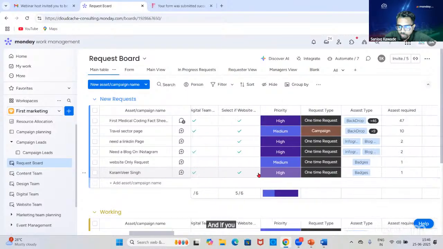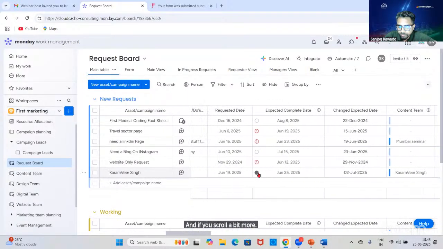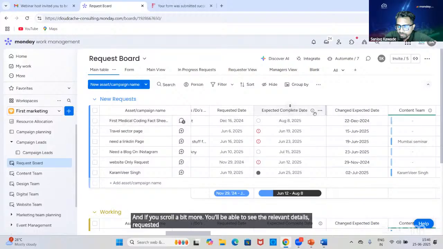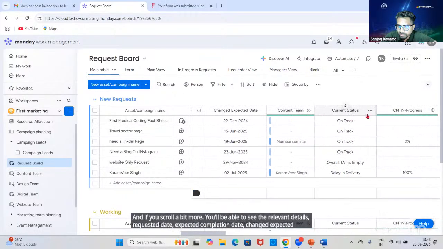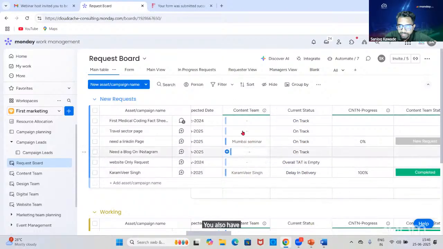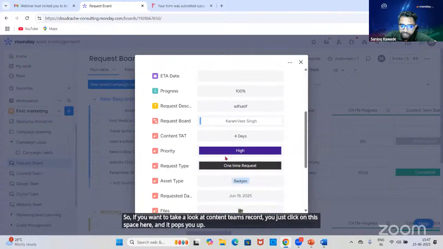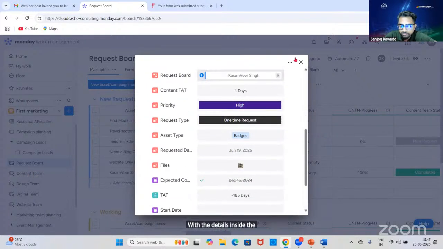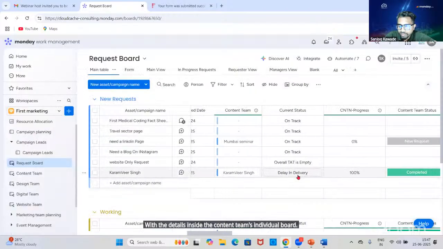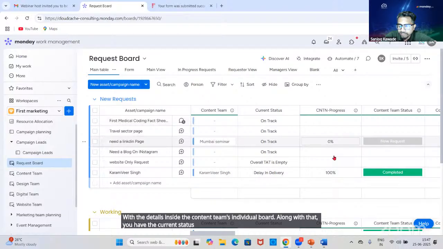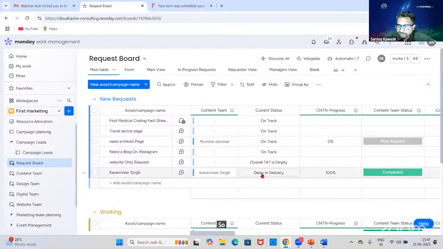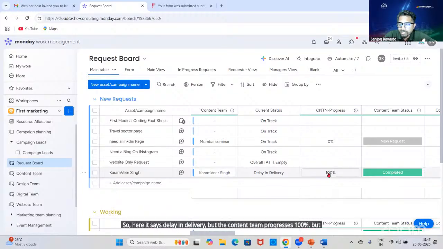And if you scroll a bit more, you'll be able to see the relevant details: requested date, expected completion date, changed expected completion date. You also have the connect board for the individual teams' boards. So if you want to take a look at the content team's record, you just click on this space here, and it pops up the details inside the content team's individual board. Along with that, you have their current status and the content team progress. Here it says delay in delivery, but the content team progress is 100%, so there might be something that is under review.